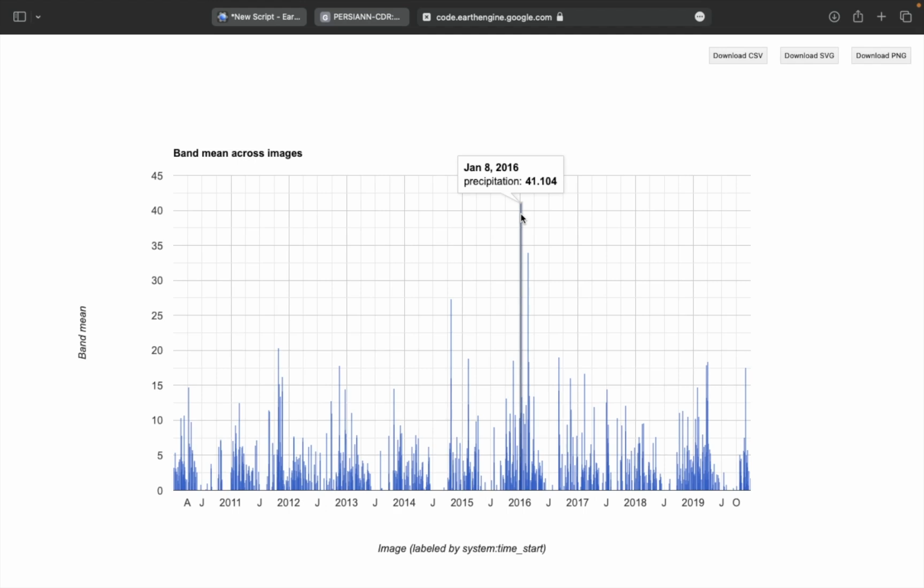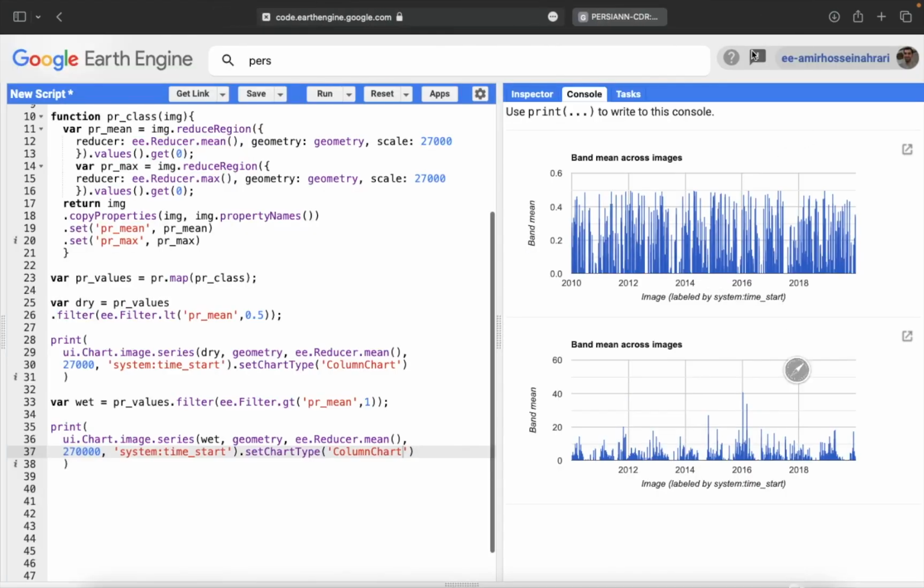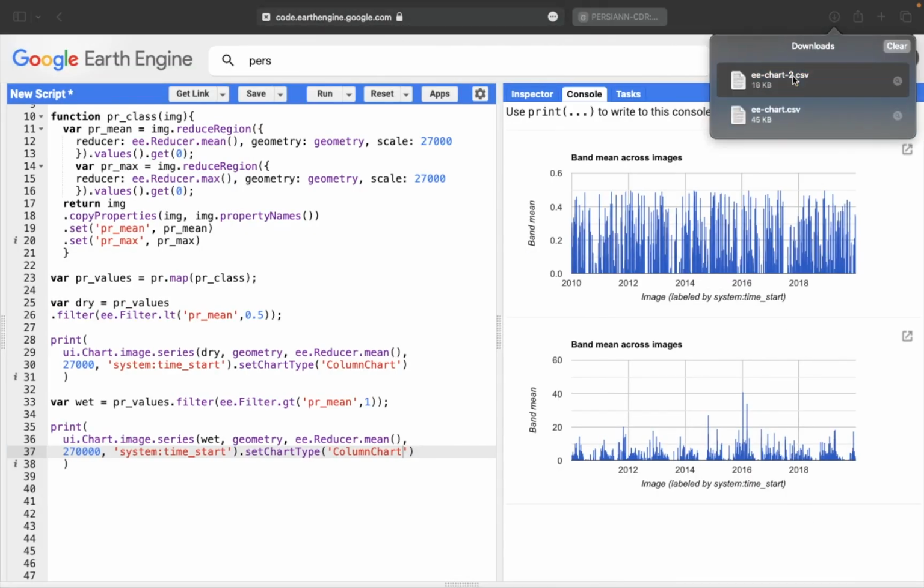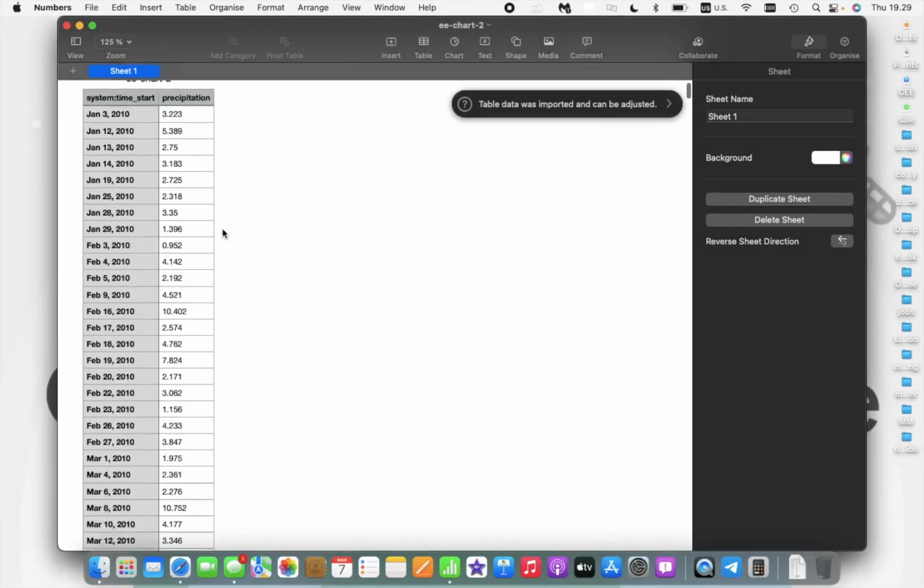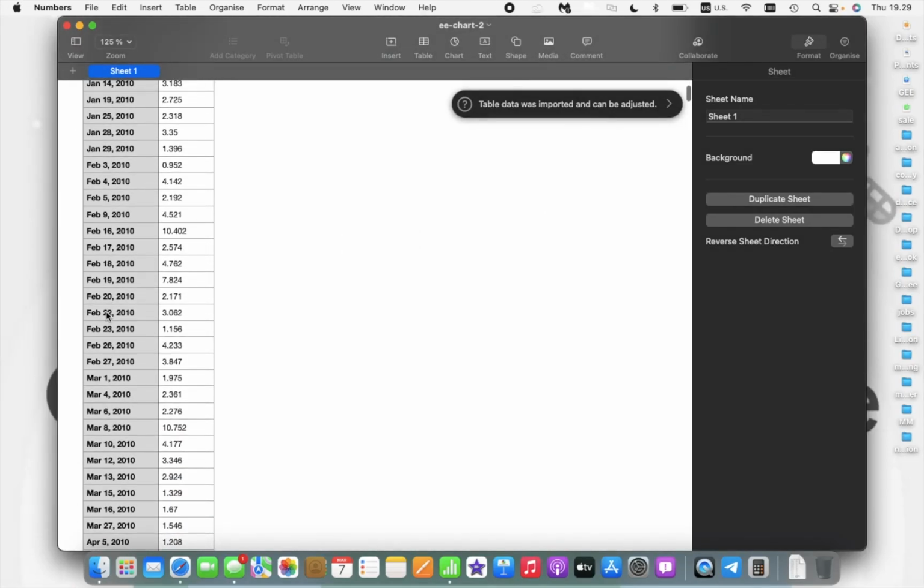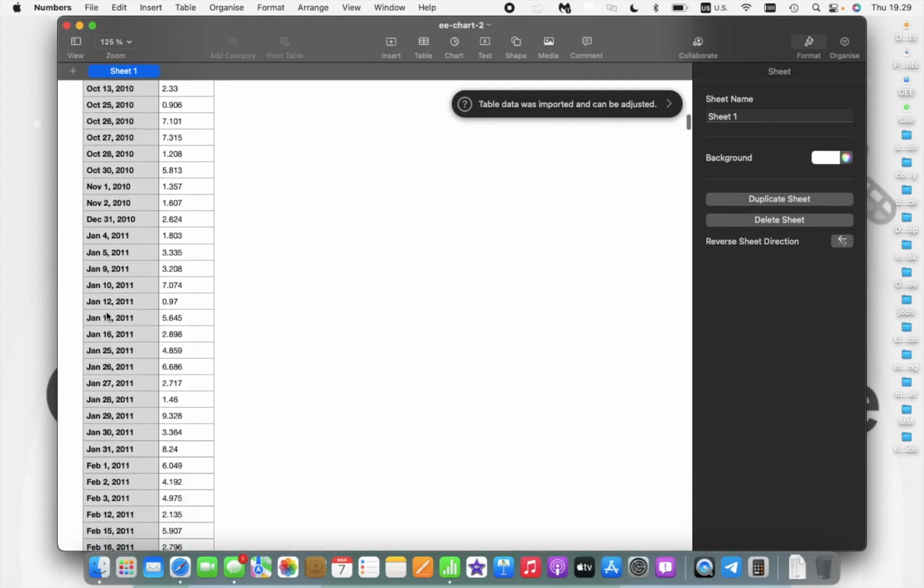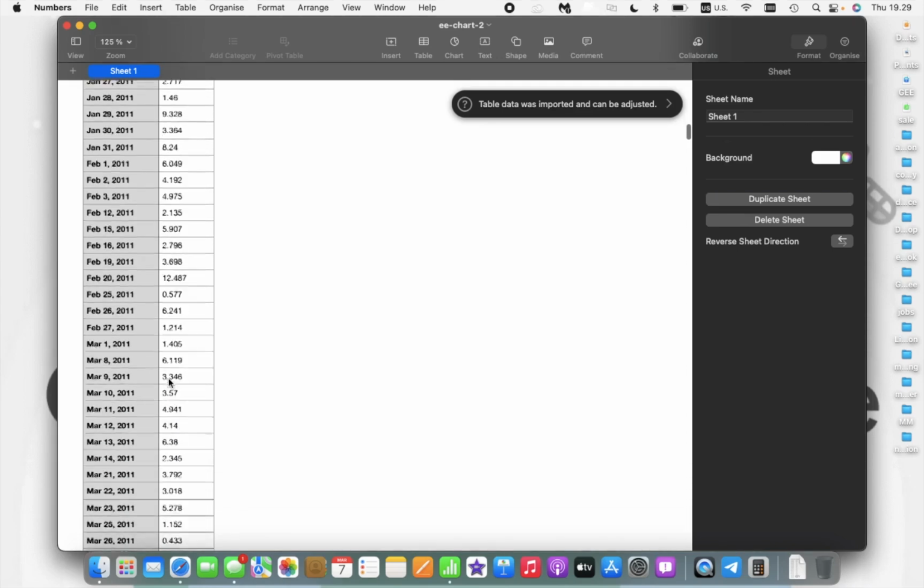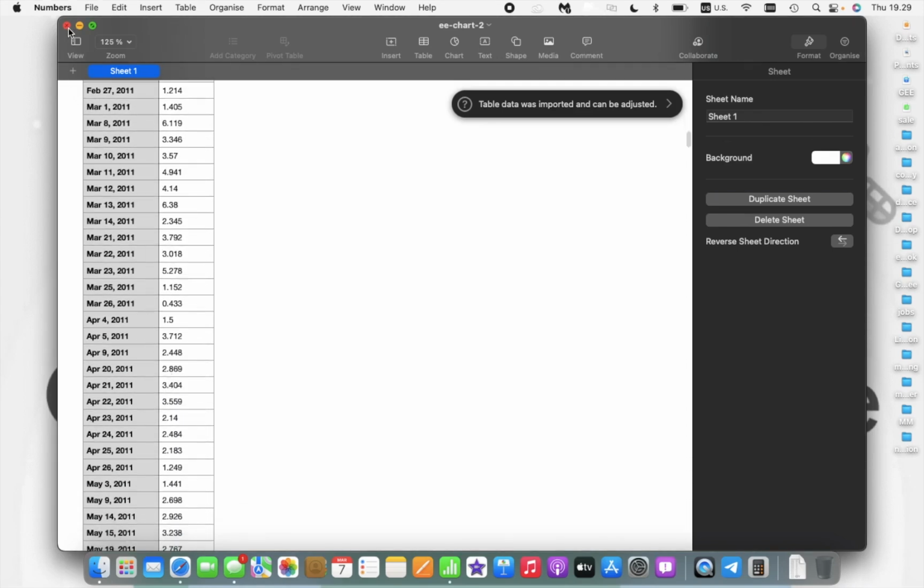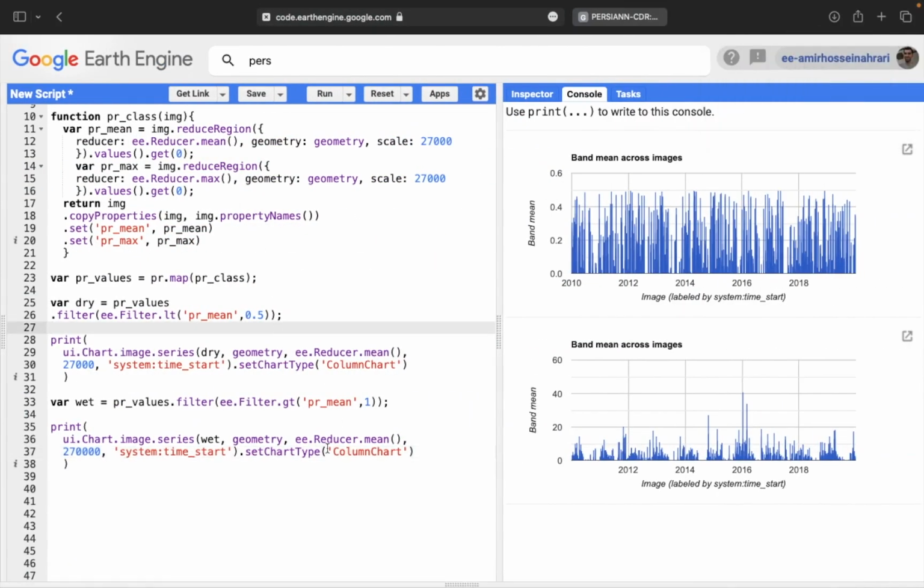On January 8, 2016, the rate of precipitation for one day was more than 40 millimeters per day, so it was an extreme for this region. And here the new CSV file is available for those dates in which the precipitation rate was greater than 1 millimeter. And yes, you can see that all the dates greater than 1 millimeter are available. That was the method we used for filtering the precipitation data.